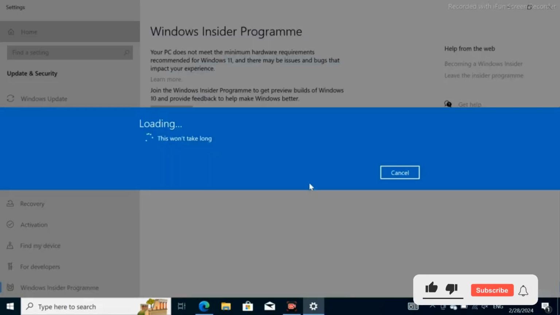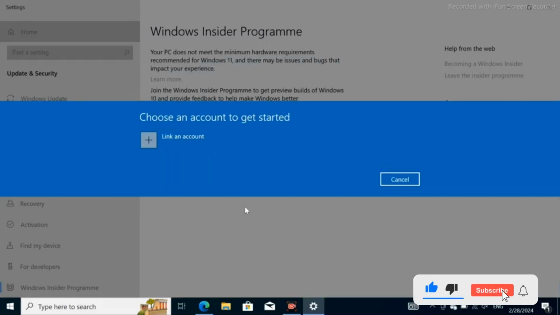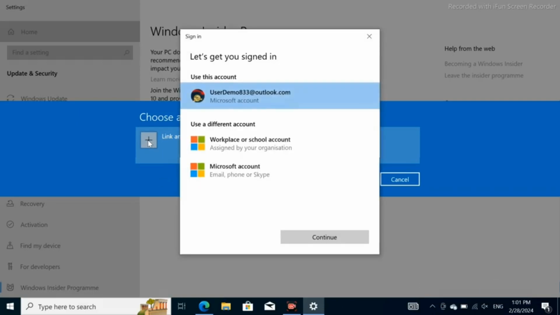Close it. After that, click on the link and account here. I have already logged in here, so if you have not created a Microsoft account yet, then create a Microsoft account because you will need it here. So I click on my account and then I continue.